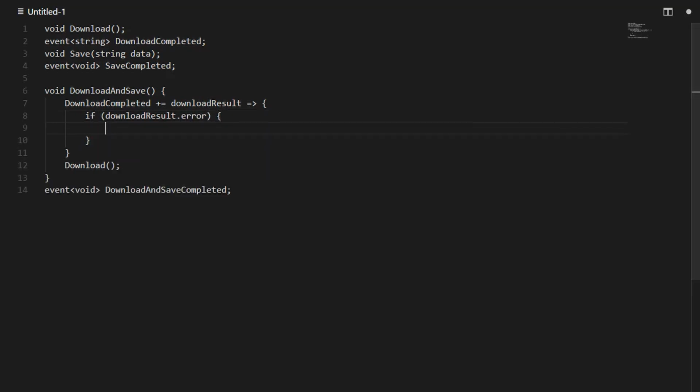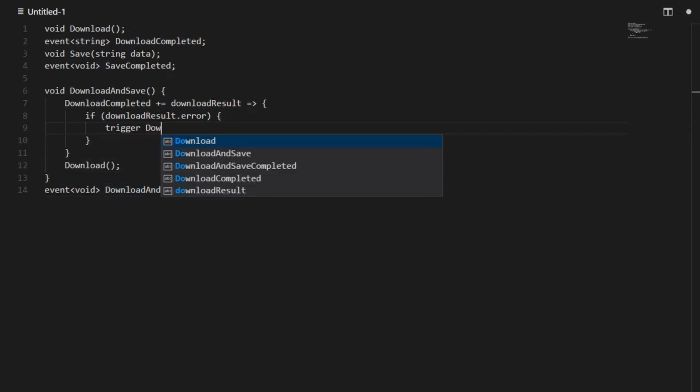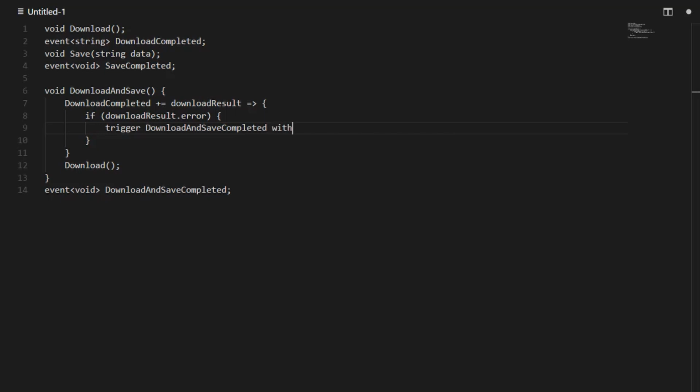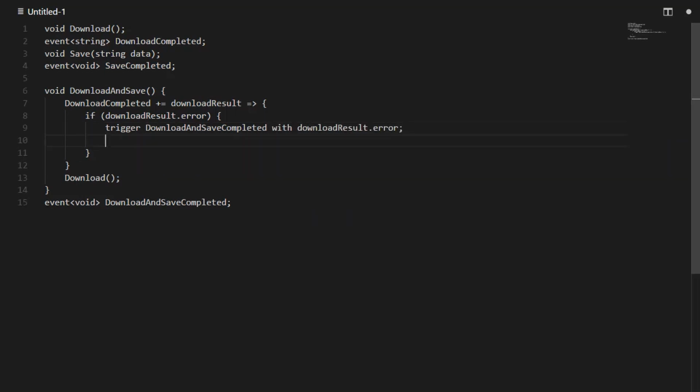then what we need to do is trigger our own. We need to propagate this error out through our own event down here, so that our callers are also notified of the asynchronous error. So I'm going to trigger our own download and save completed event, and I'm just going to pass along the same error. Okay. And then I'm going to return because this is done. We're done processing that. That completes our download and save logic.